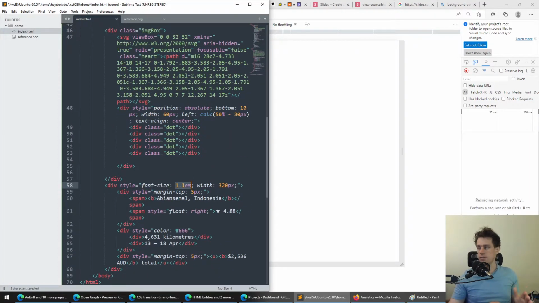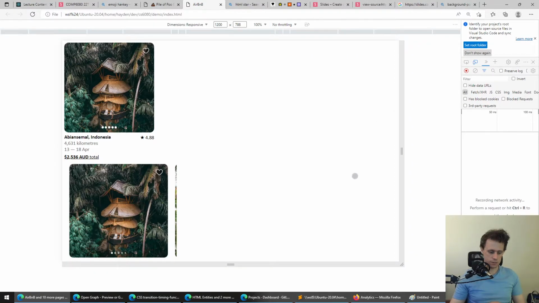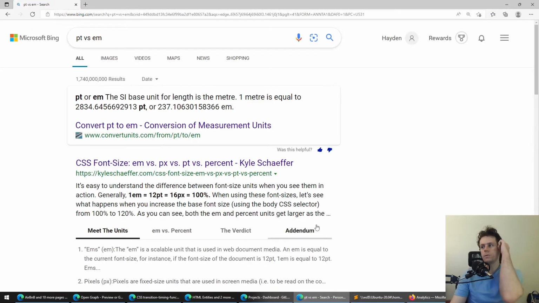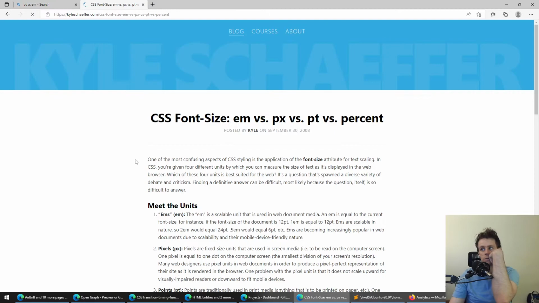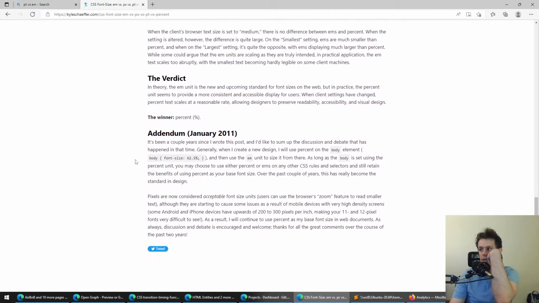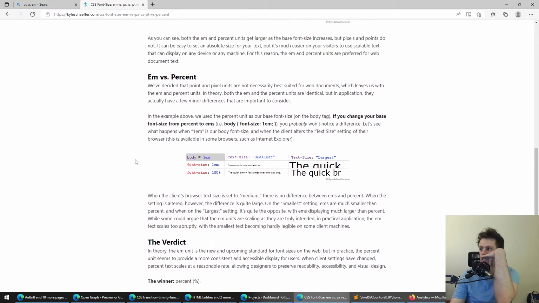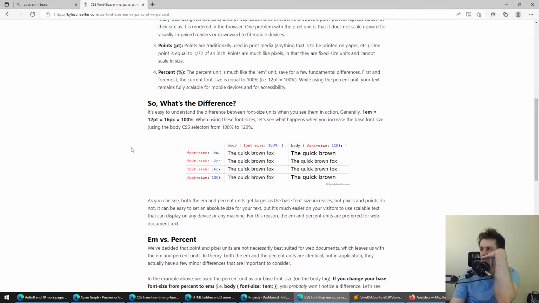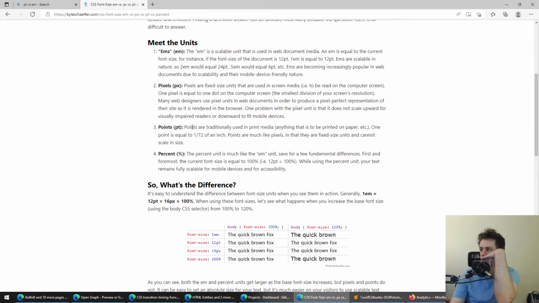I did a deep dive on this a couple of years ago, and I can't remember off the top of my head, but what I remember was that there was some good reading about it, which was basically saying there was a problem with PT. I think PT had something to do with typewriters, or it's used in print media. 1 point is equal to 1/72 of an inch. And I think the problem with that, it's coming back to me, is that they're fixed size. You're kind of specifying pixels.